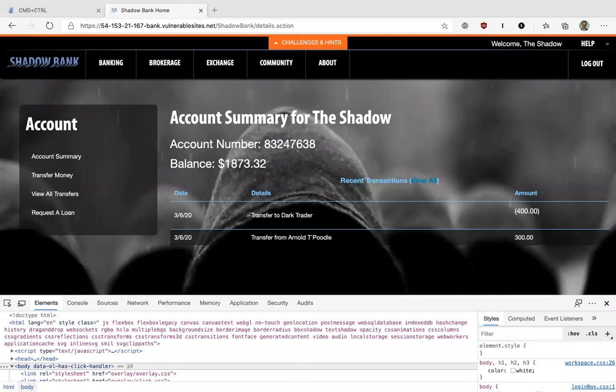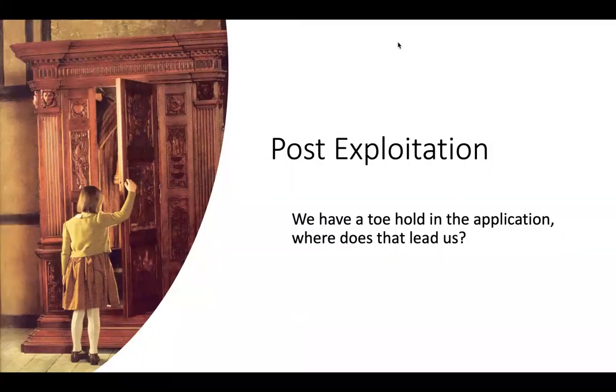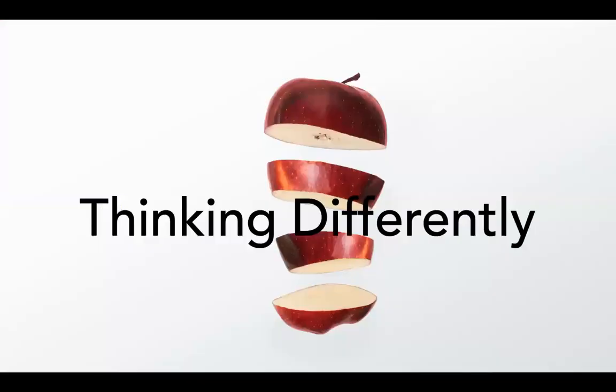So finally, after we do all this exploitation, we have a toehold in the application. Where does this lead us? This is where we really want to start to go through where the wardrobe takes us, right? Like, how deep does this rabbit hole go, to mix my movie metaphors?